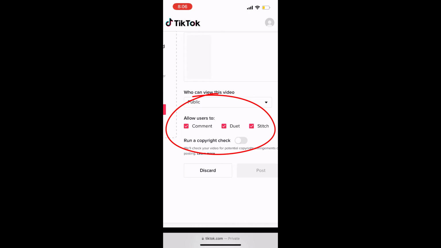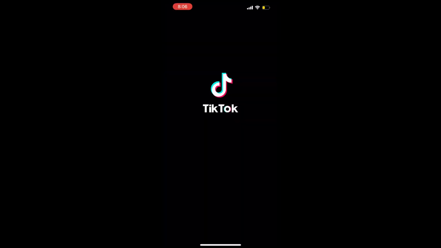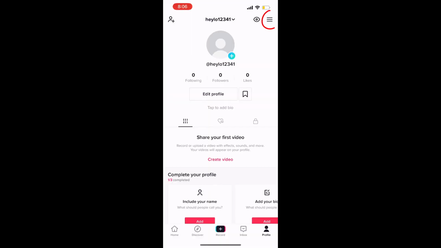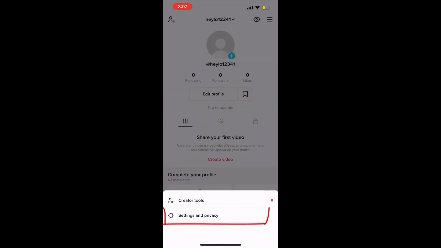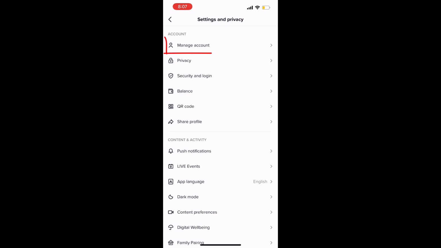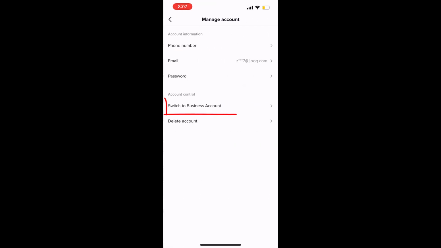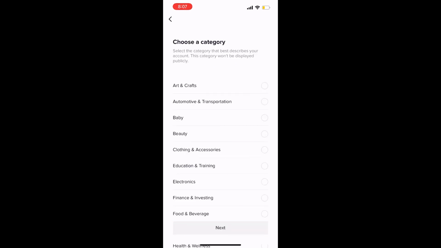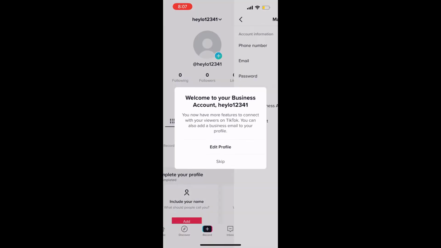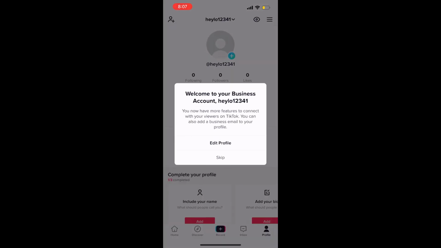However, if you do not see a scheduled post here, then open the TikTok app, tap on these three lines and go to Settings and Privacy, then tap on Manage Account and then switch to a business account. Tap on Next and choose your account's category. So you have now switched to a business account. You can further edit your profile, but I will skip this for now.